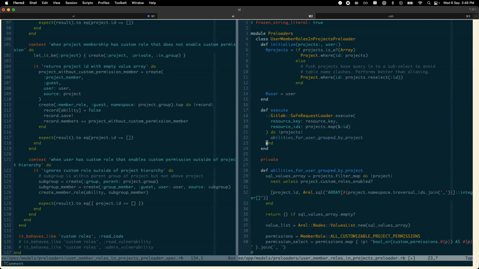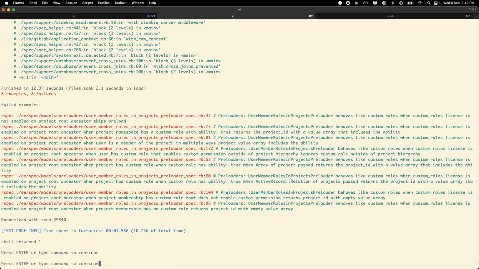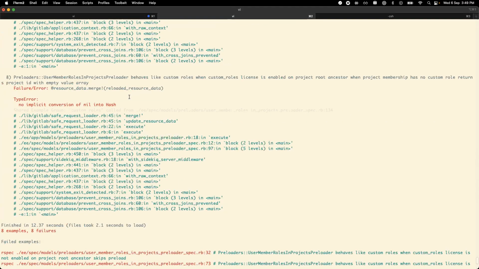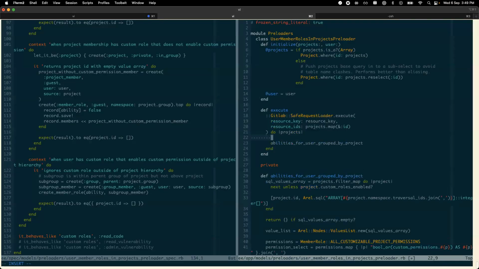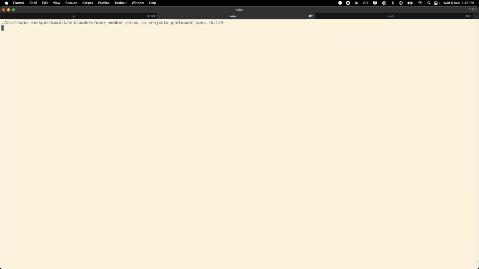Just return an empty array there then. Or like, well, I think it wants a hash, yeah, empty hash. So this is what you expect to return. So let's just explicitly return an empty hash. That's a good idea. Run the test again. Let's see what safe request loader does with it.